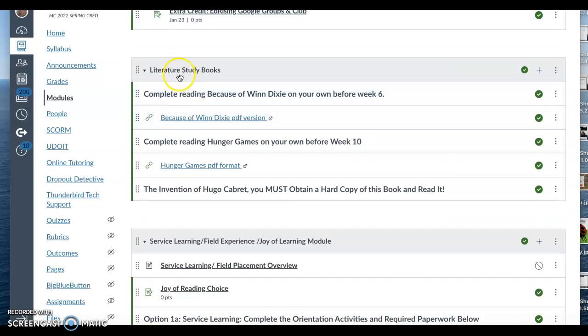As I mentioned before, we do have literature studies in this course. These are books that you need to read in order to complete a required assignment. Two of the required books are already loaded for you as PDF versions, so you can find Because of Winn-Dixie here, the whole book, as well as The Hunger Games.